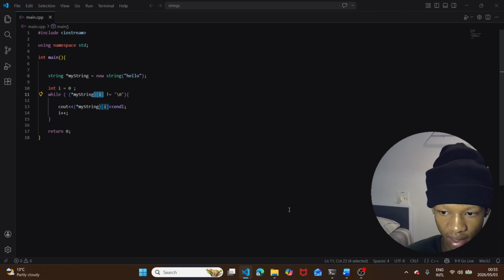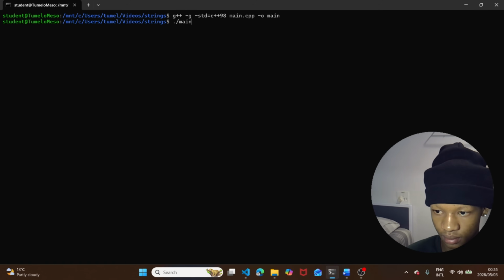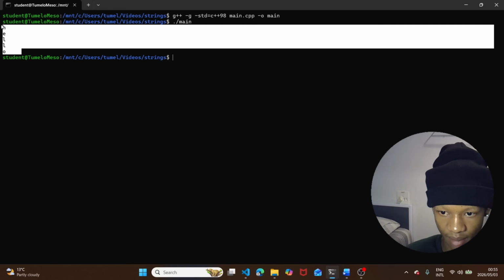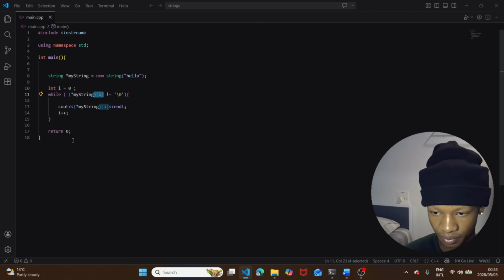Let's go ahead and console log that so that we can see the result. As we can see, it prints what we wanted it to print. So that's one way of doing it, one way of indexing into a word.